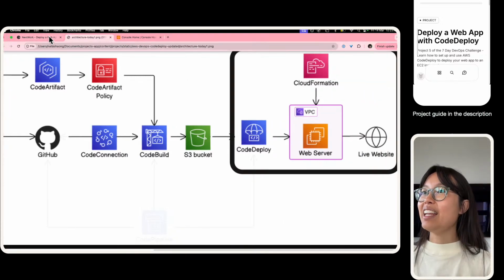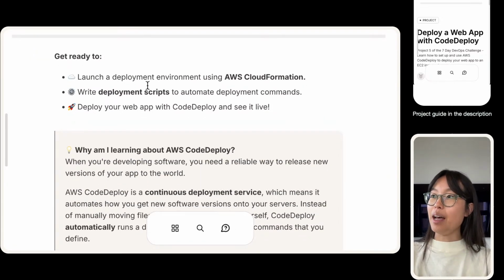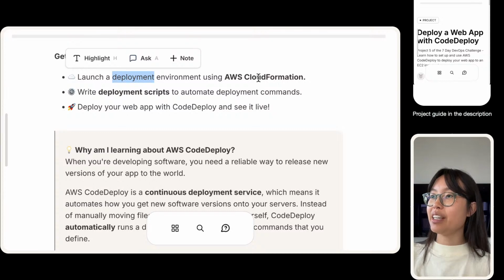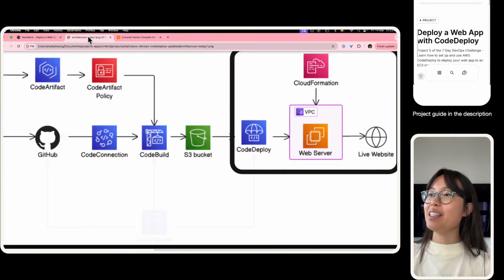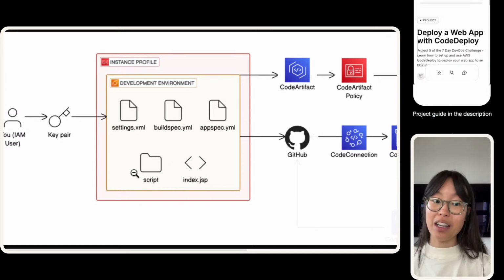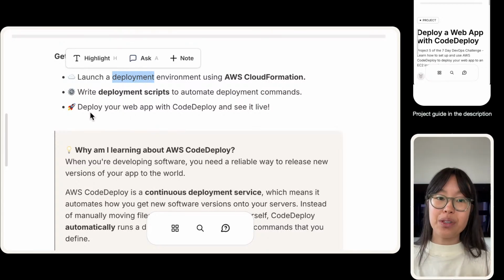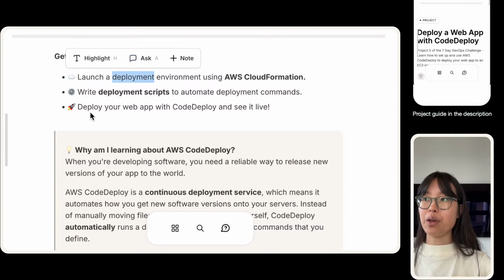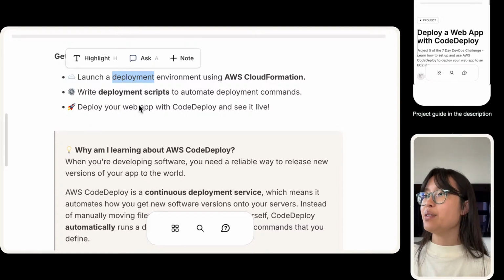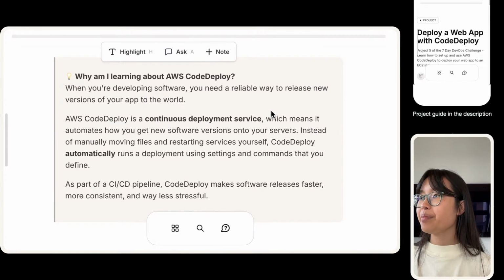Okay, so that's the journey we're going to go on today. We're going to be launching the deployment environment with CloudFormation. We're going to write some deployment scripts. I know I didn't mention it, oh my goodness, but there's going to be a few scripts that we have to write that are a part of the deployment process. And deployment scripts basically help with the whole automation of deployment, and you're going to see that soon. Then of course we have the actual deploying of the web app after you set up CodeDeploy and after you write those scripts. So this final point is all about seeing your web app live on the internet.